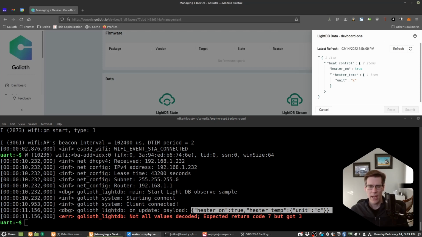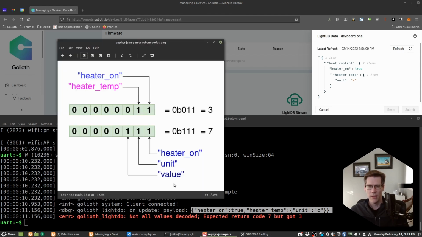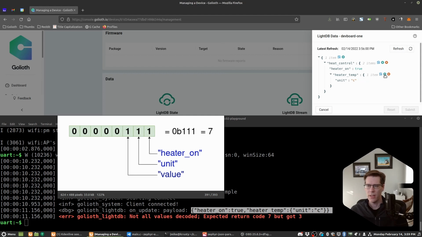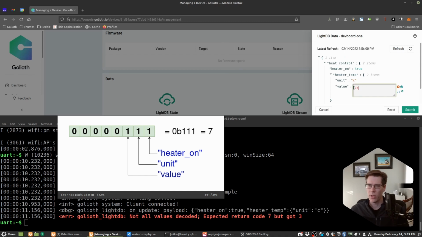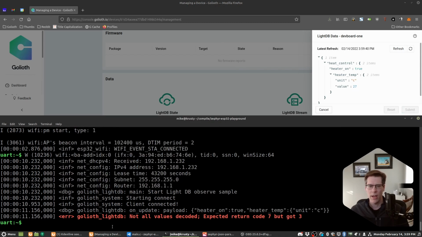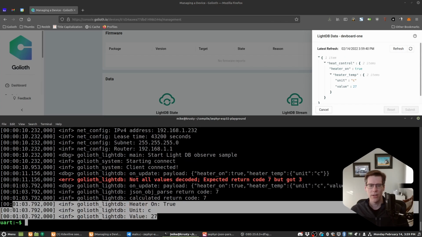And the reason for that, when we look at our graphic again, this value is what's missing. That would have been in the third bit, which is 1, 2, 4. So our return code is 3. That's these two bits. We're missing this third. And if we go to our console, that's obvious. If we add this back in, value, and we give it some, let's see, it's going to be 27 this time, and we submit it, and then we watch, we're going to get that value to come out right here.